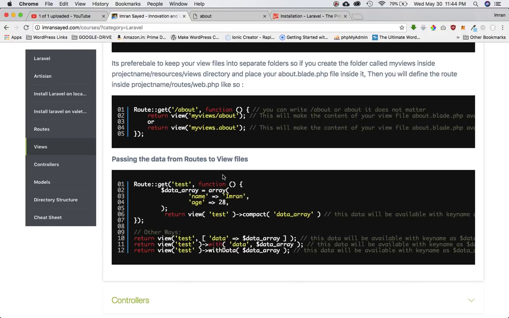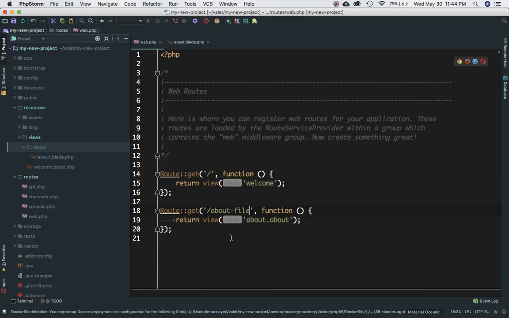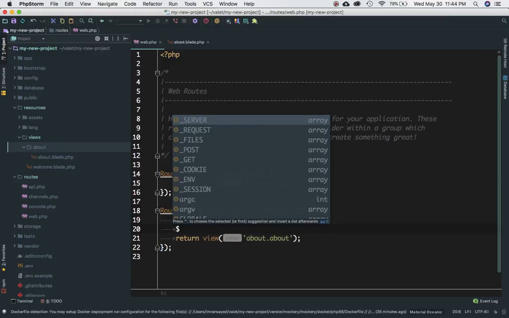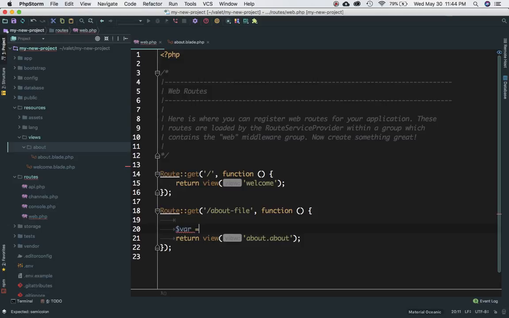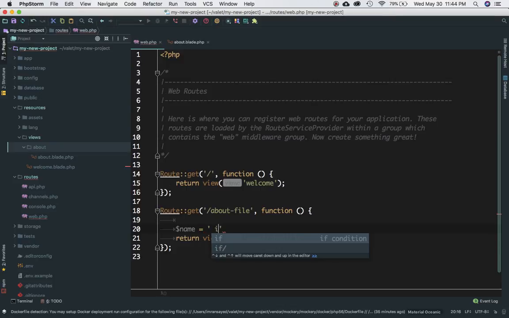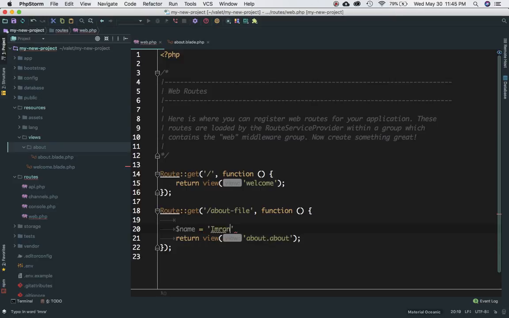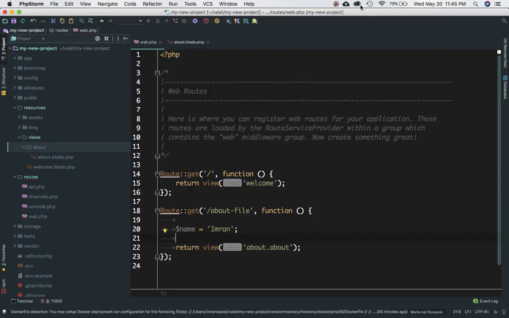Passing the data from routes to view files. Now obviously just loading the view would not really always help. We may want to pass some data. We may want to do some calculation right here, and we may want to pass some data inside of that view. So how do we do that actually? So let's say I go ahead and create a variable called name. Name is Imran. Let's say if I want to pass this to that view, how would I make this available inside of that view? So it's very simple, guys.